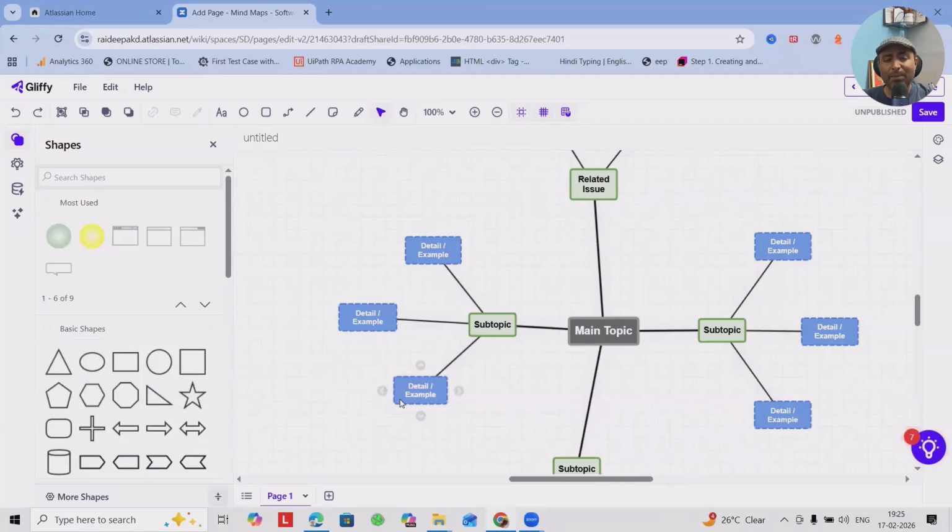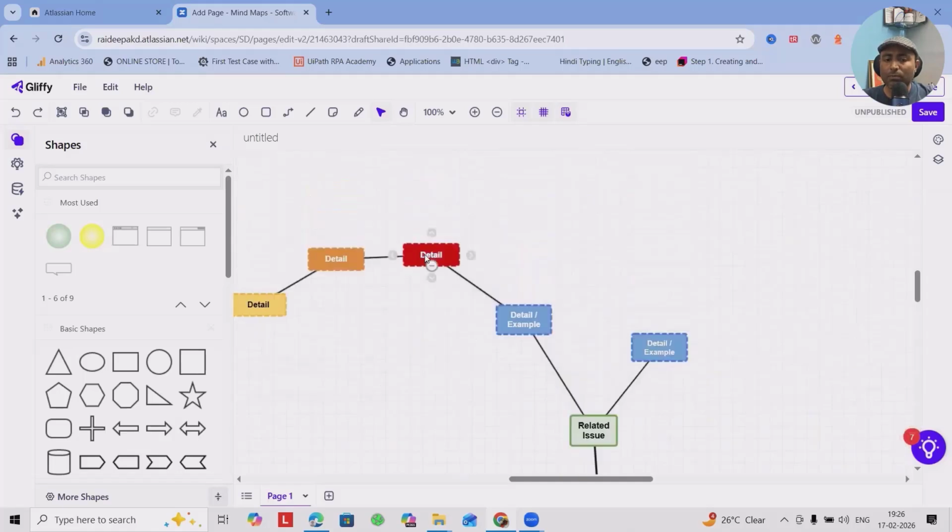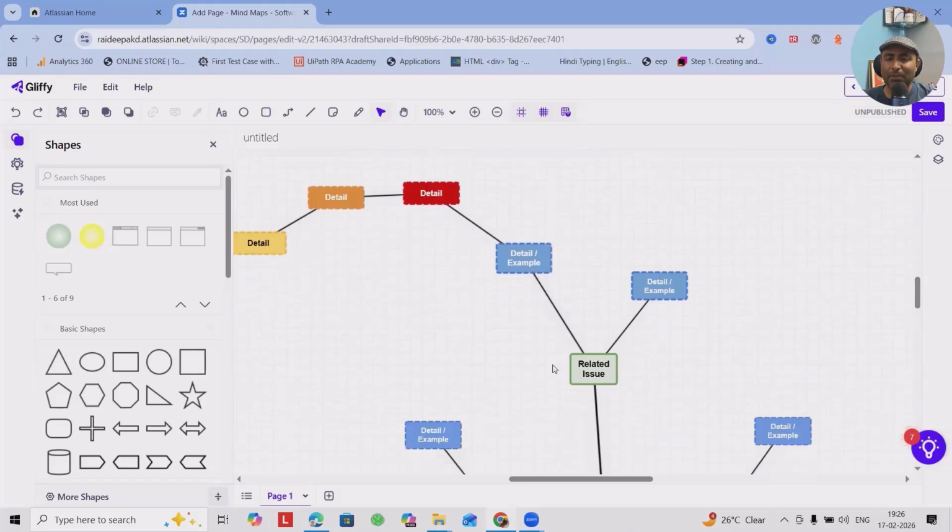So here is how teams actually use Gliffy mind maps in Confluence. They use them for agile sprint planning, automation idea discovery, where we can talk about RPA, AI use cases, anything. Requirement breakdown, stakeholder brainstorming workshops, and knowledge documentation. These are the different areas where companies are using it to make their life easier. Now, question for you: which use case fits your work the best?